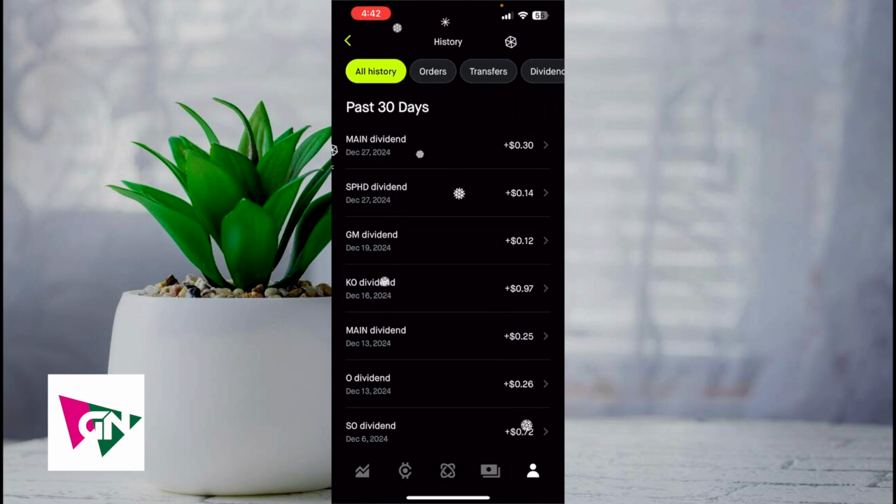Now, this is the really important step, guys. You're going to see a bunch of button tabs on the upper hand side. Right now, we're seeing just all of our history. And it just happens to be that most of my history consists of receiving dividends. But if you actually click on the dividends tab over here, it's going to filter it so that it shows you all your dividends history.